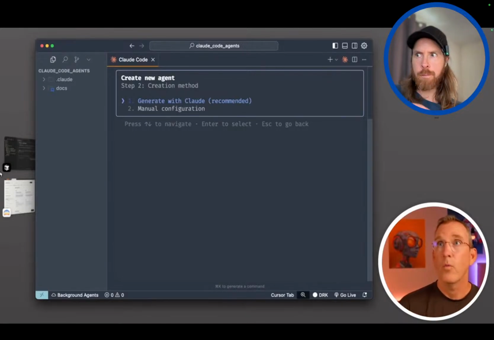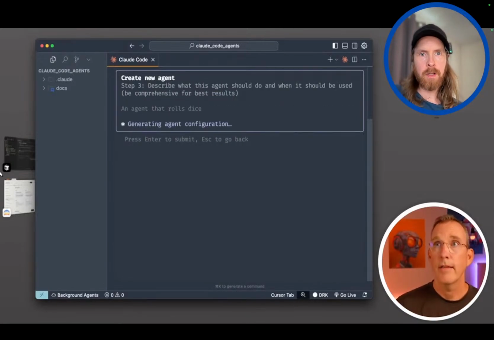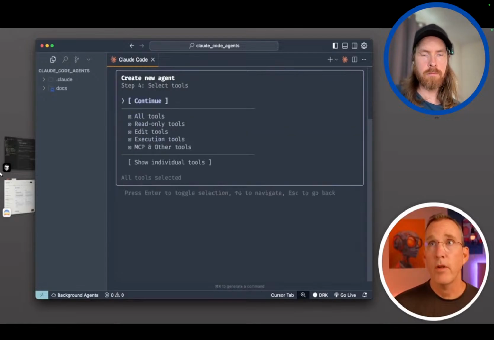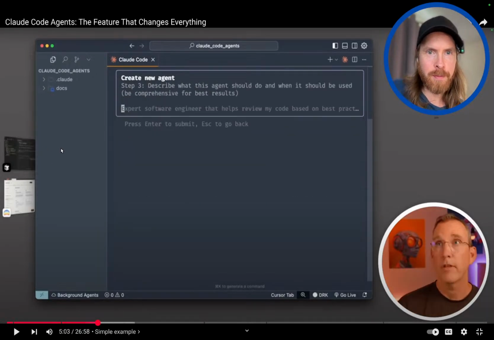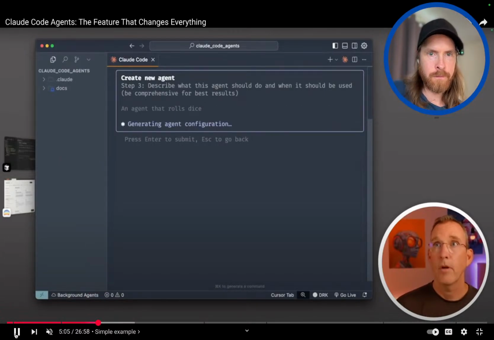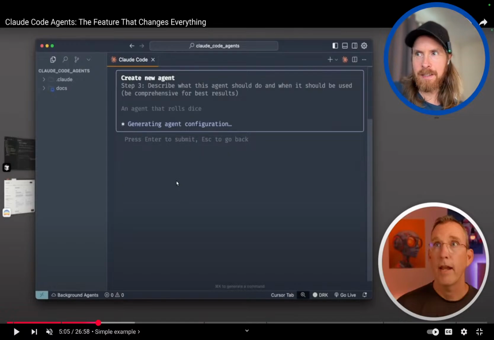Let's build an agent. All right, we are going to generate with Claude and tell it that I want an agent that rolls dice. Okay, so once it's gone. So that was his only description. He just gave it an agent that rolls dice. So it says be comprehensive for the best results, but I guess this agent is just going to be simple, it's not going to be very advanced.